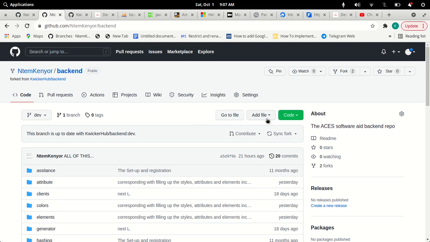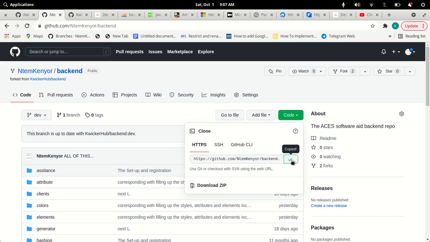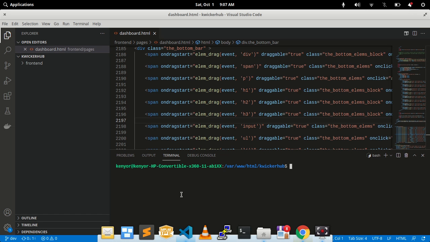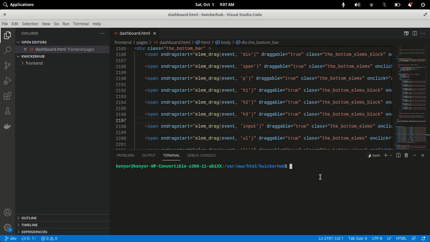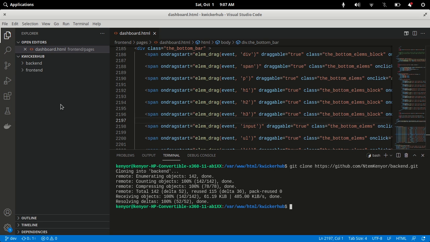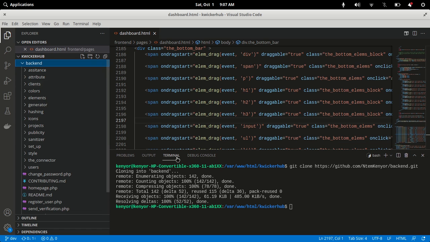Immediately you do that, the next thing we want to do is to clone the project. So I'll go straight to my VS Code, and in the directory called Kwickerhub, in the same directory where we have the front end develop, that's the front end repository, we're just going to use our commands here on the terminal. So I'll do the code right now. So git clone. Alright, that's it, and we have all our commands here.